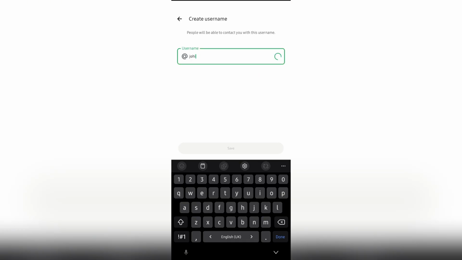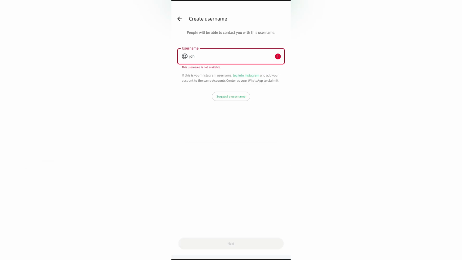And like this you can very easily take the suggestions in order to get a username and save it as well. And by following these methods, you will be able to set or create username in WhatsApp.